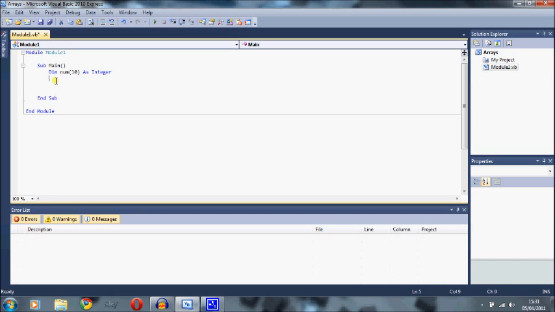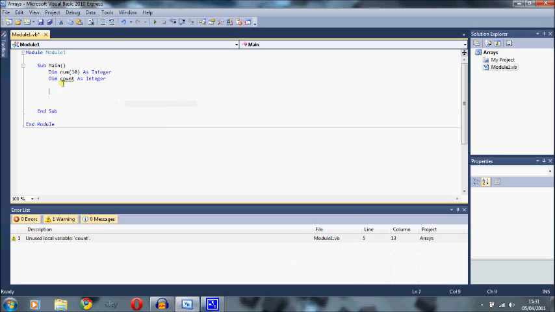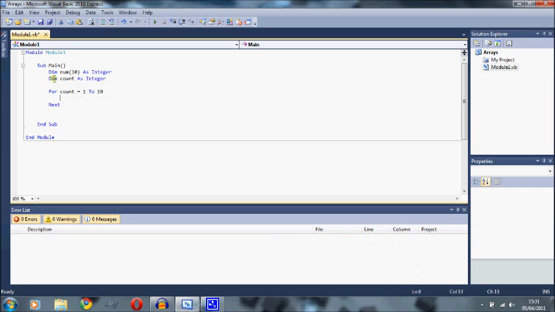Now, dim count as integer. Now you don't actually have to dim a count as integer, but it's always a good idea, because when you, say for instance, do for count equals 1 to 10, you don't actually have to dim this in order for this to work. However, if you do decide to use this variable again later on, it could cause problems. So we'll dim that back in.